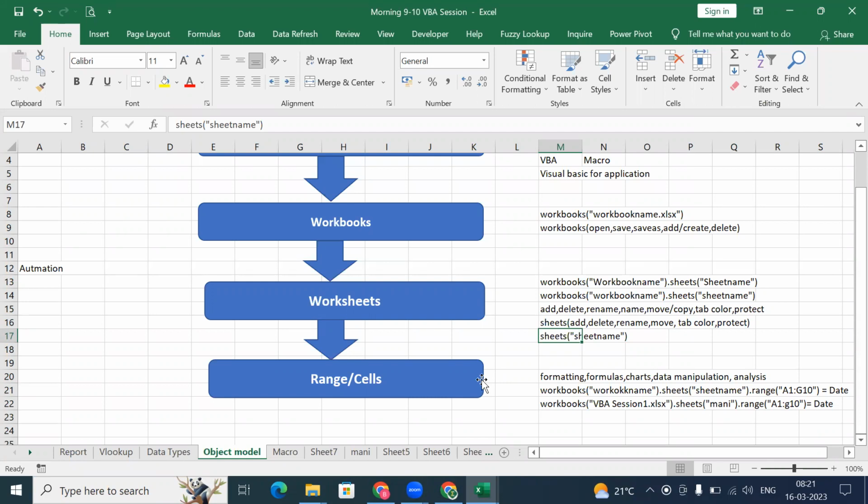So how do we refer to that? You can see here: Workbooks of workbook name, then Sheets of sheet name, then Range. This is how we will refer to the range.